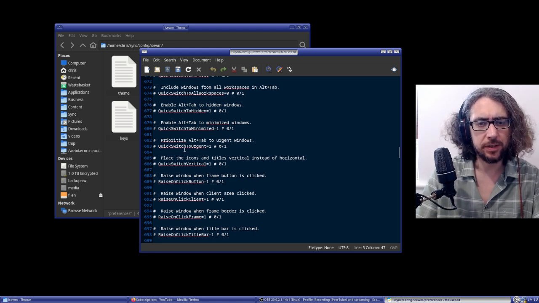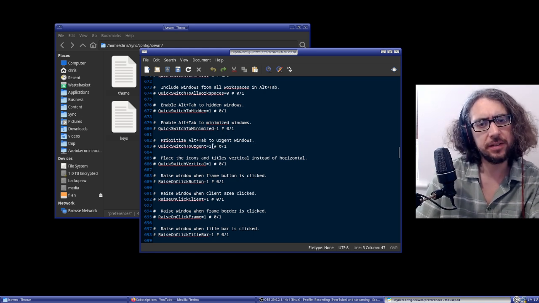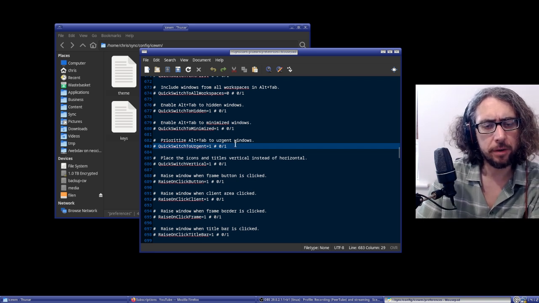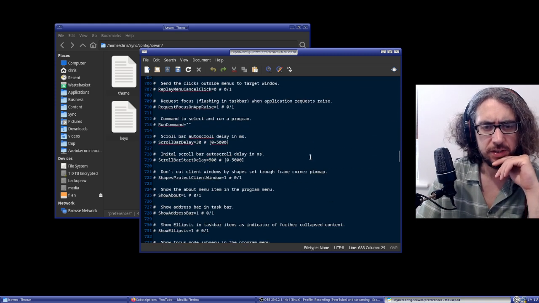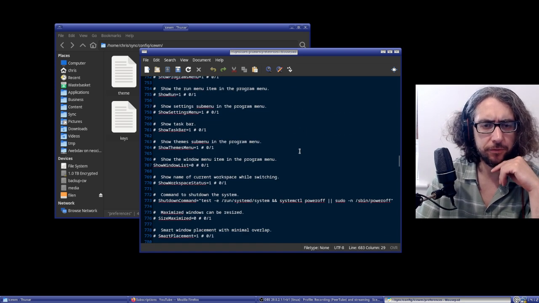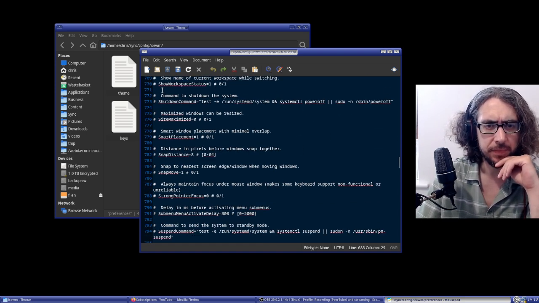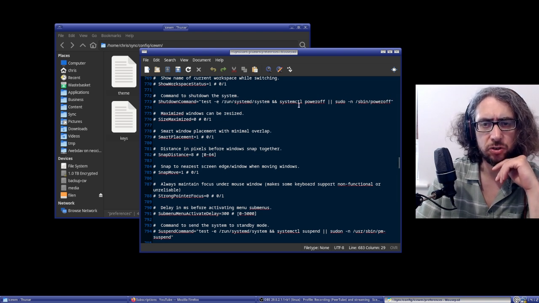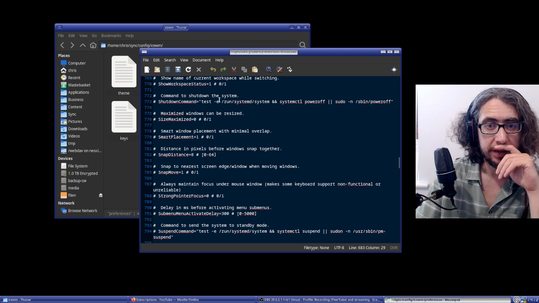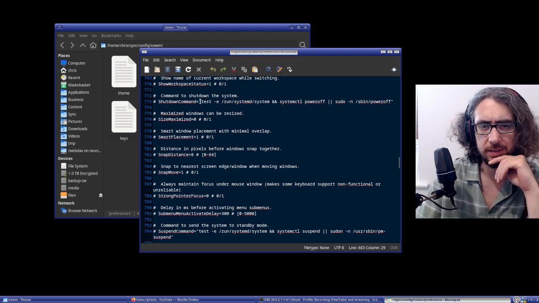Prioritize Alt-Tab to urgent windows. I don't know if that's the default, but I copied that from where the default file is. Quick switch to urgent. Okay. Icons and titles vertically instead of horizontally. So there's a lot of these kinds of things. I've not explored all of them, but I have done a pass. And there's the shutdown command. That one I didn't, but I could have attached a shortcut key to. So that's the shutdown command.